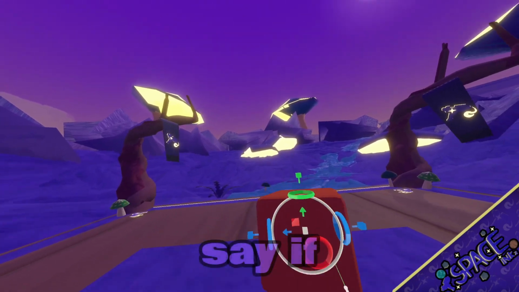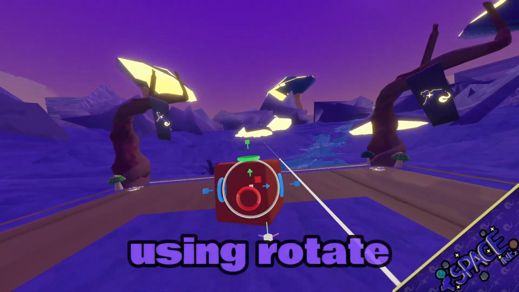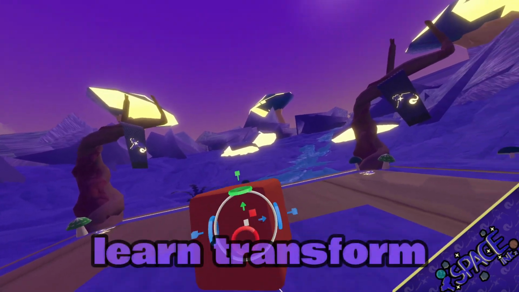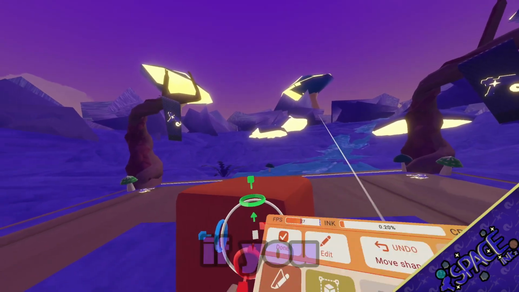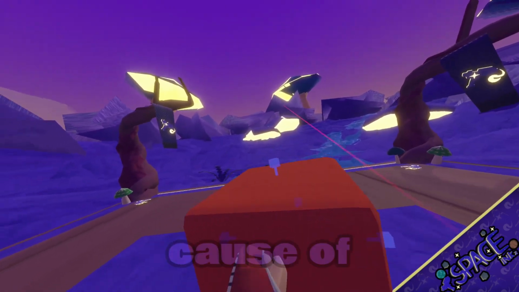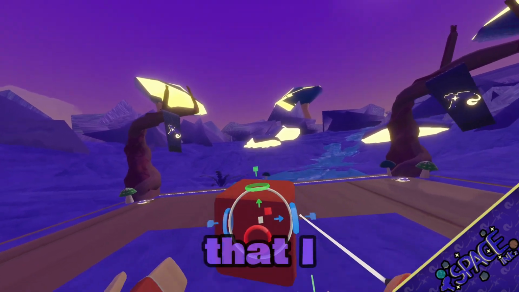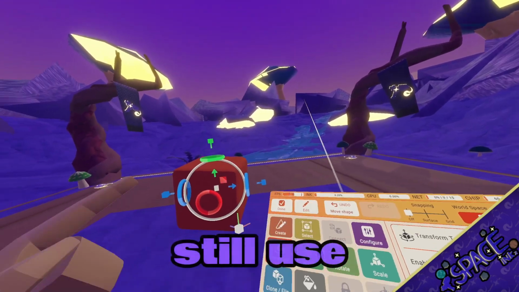I would say, if you're not used to using rotate, move, and scale, try to learn transform, because it'll be very useful in the future if you learn this. But I'm so used to these other tools because of how long I've been playing that I don't use transform. I just still use the separate tools.